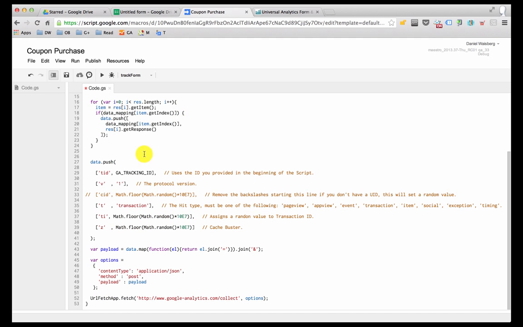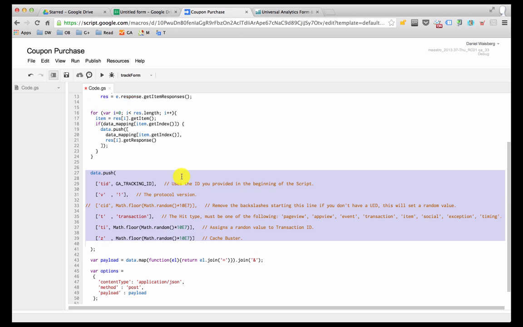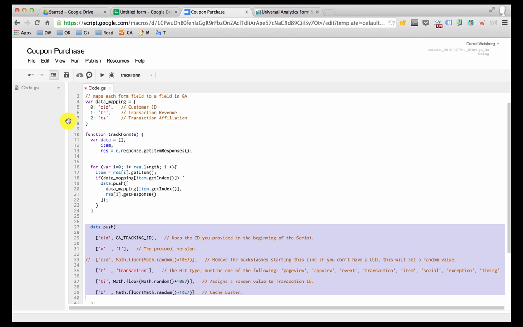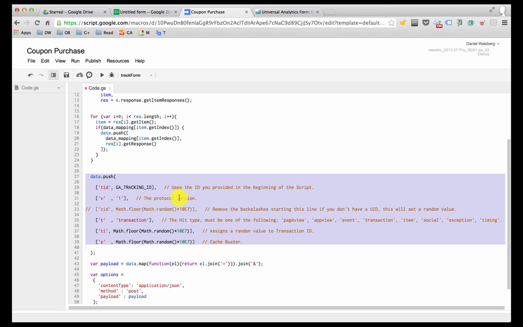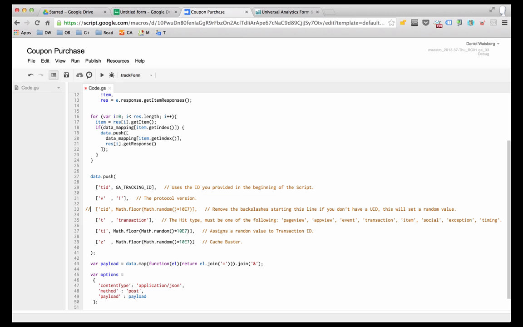Now, just to mention what's here on this code as well, apart from those three parameters that we are sending as responses, we are sending the tracking ID that I mentioned just now, the version of the protocol, which is version 1 right now, and the CID. So if you don't have a customer ID, you could use this, just remove these two backslashes, and then it would send a random number to Google Analytics instead of a customer ID, because you have to send a customer ID. Now the transaction here, you get to choose the event, the hit type, which I chose transaction because I want to send the value that the customer purchased on the store. But you could use, for example, an event as well, or a page view, which also could be nice.